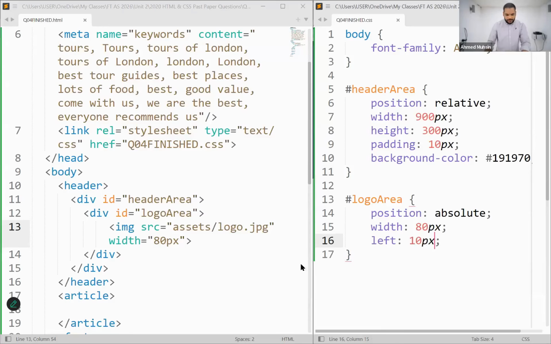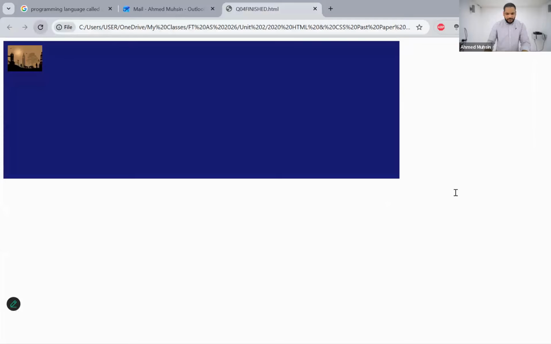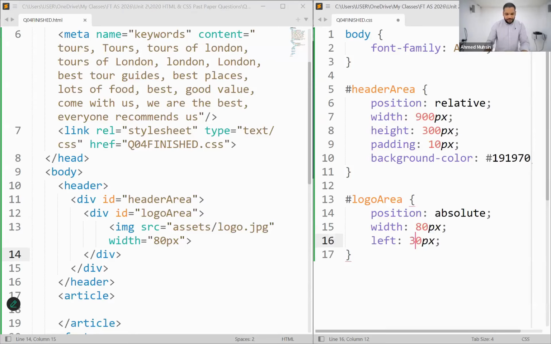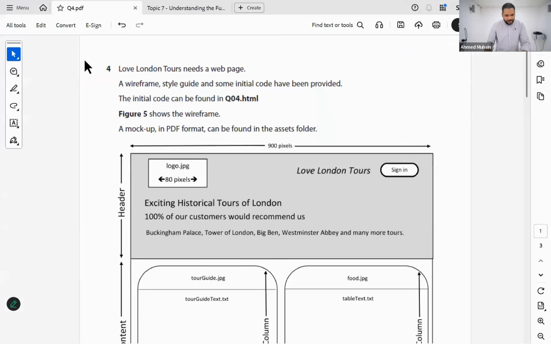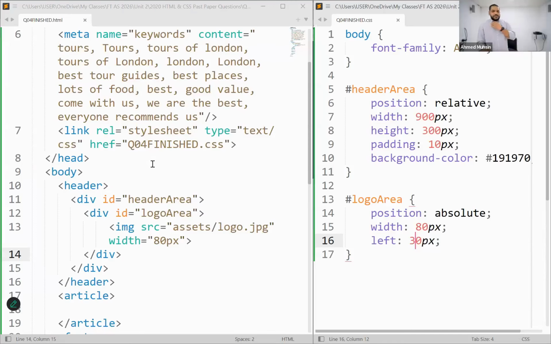I didn't save it. Save it. Didn't make much of a difference. Increase it to 30 pixel. 30 pixel is better. Should I take it some more down or not necessary? 30 pixel from the left is more than enough. Righto. Everybody, talk to yourselves. We are moving in 30 seconds. Okay, so my logo area is done.